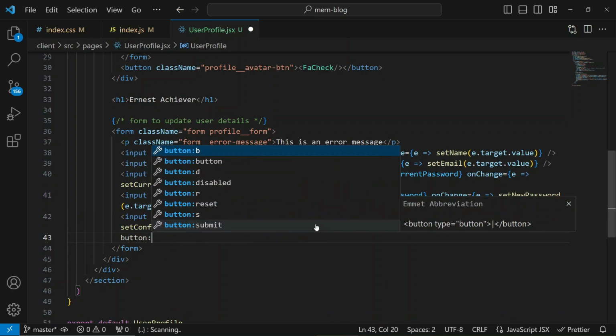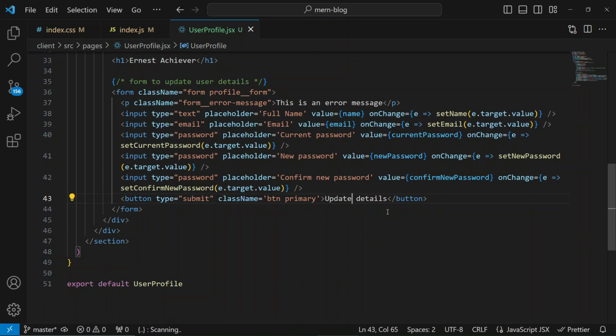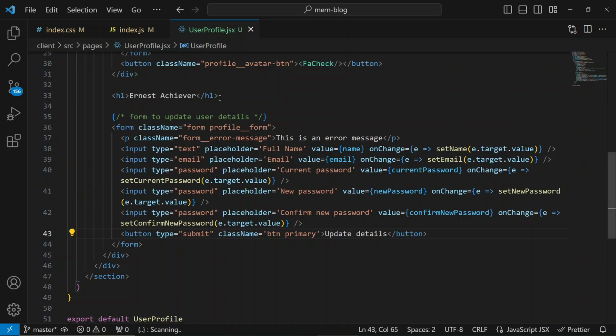Let's have a button with the type of submit. Give it a class of btn and then primary, and it's going to say update my details, or let's just do update details. Okay, and that's it. That's all we need here. All right, so let's go ahead and see what we have.